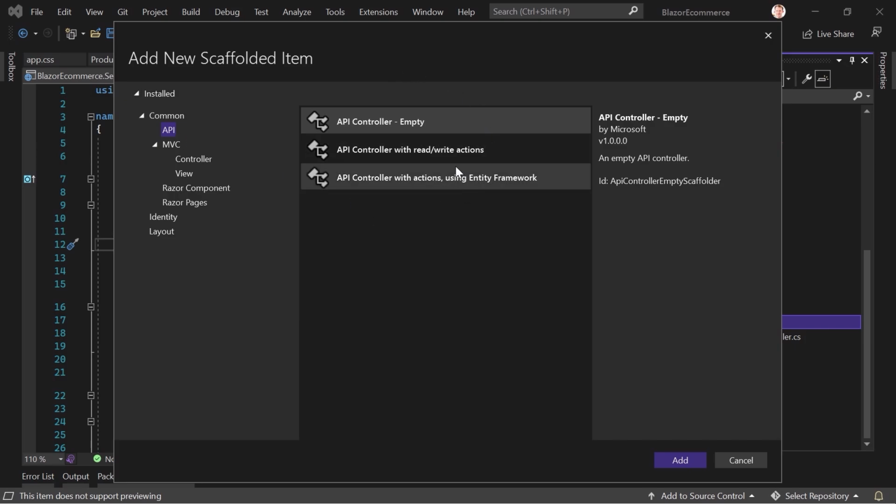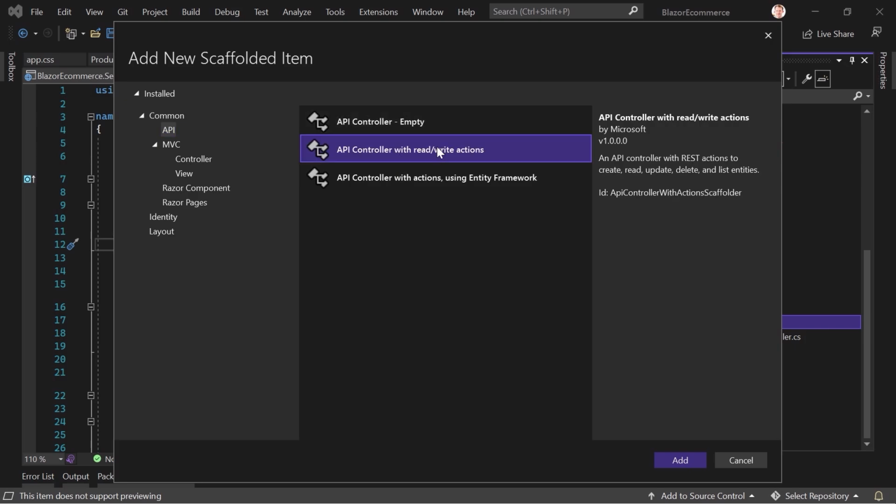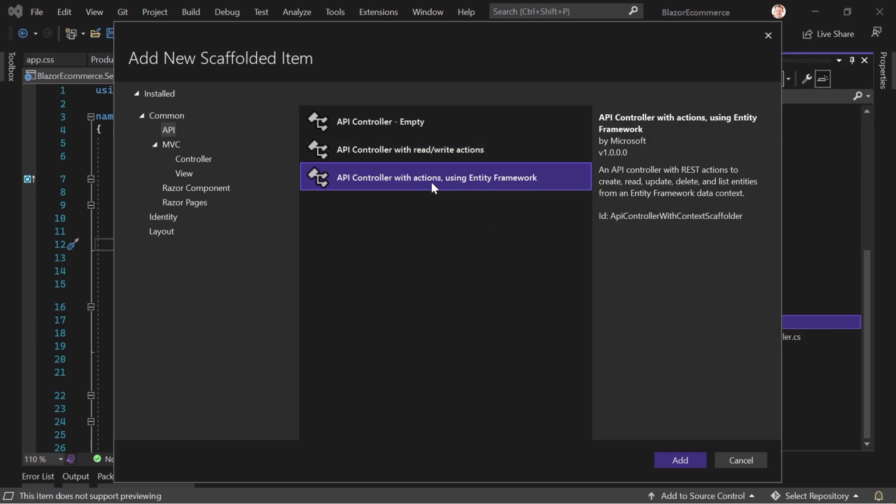And now we've got another three options here. You see an empty API controller, an API controller with read and write actions. You can see it here, REST actions to create, read, update, delete, and list entities. So all the CRUD operations are already prepared here. And there's even more generated code for us. If we want, we can create an API controller with actions using Entity Framework, so actually using Entity Framework to do all the CRUD operations.